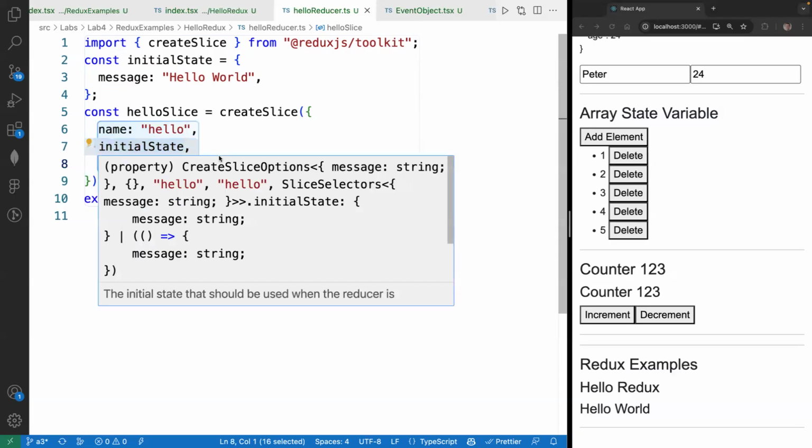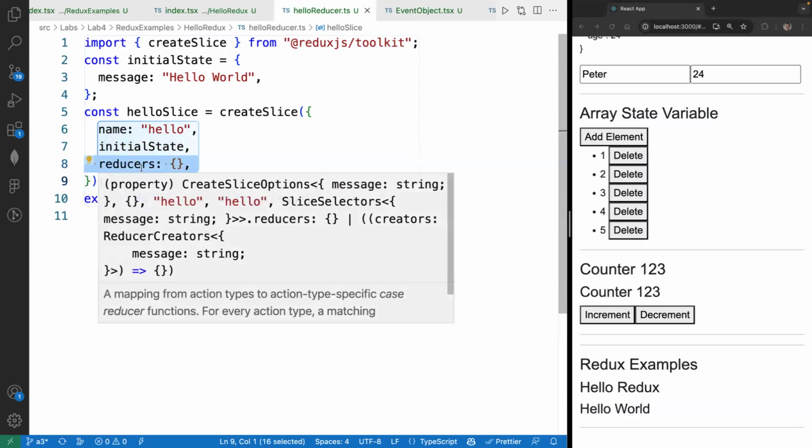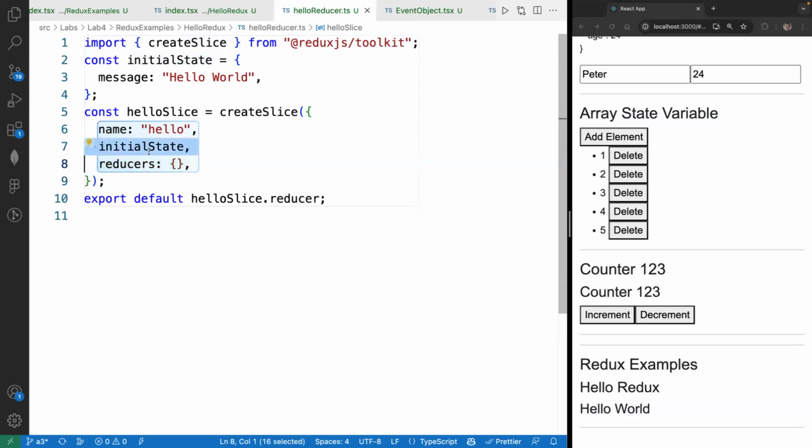And at some point in here, the reducers are going to hold the mutator functions, the functions that we would use to manipulate the value of message, right? Which we don't have any right now. We don't want to modify the value, but this is where they would go. So these are the mutators, and these are the data.